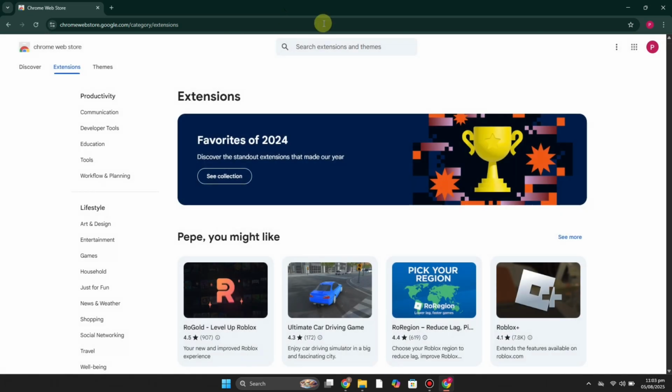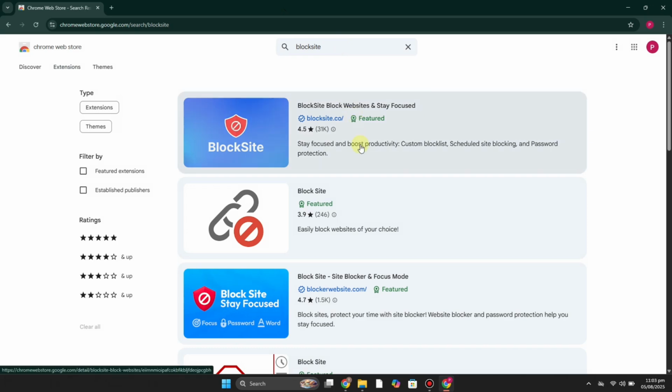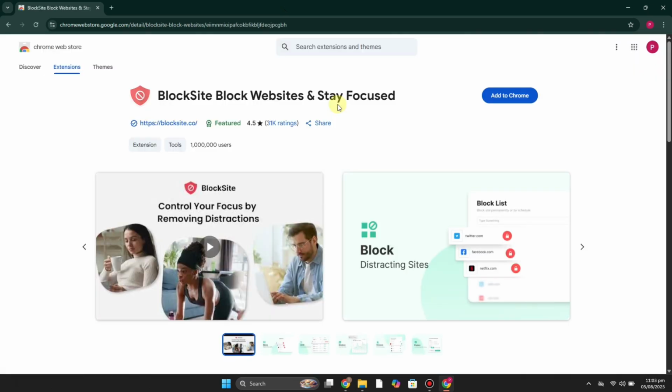Once you click onto it, then you will be able to find any Google Chrome extensions. So for that you have to search for block site. So there you will get different results, but the first one is the actual one. You can see it has over 31,000 downloads and you can also see it is featured. So you have to click on add to Chrome.